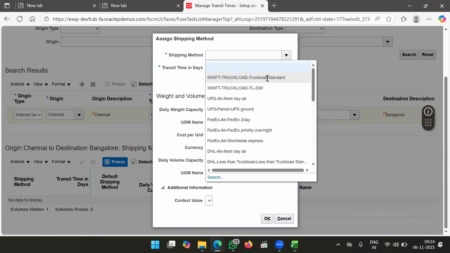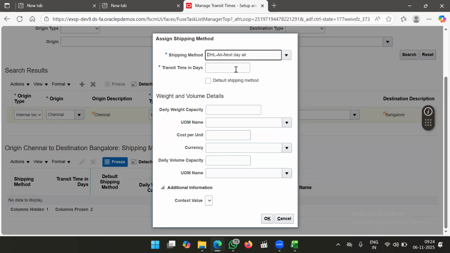So which one you want to send the material? By air or by truck or by rail. So I'm choosing DHL air. Through air I am sending these goods. Within 1 day. So transit time in days means how long it will take for the transportation. I'm giving 1 day.